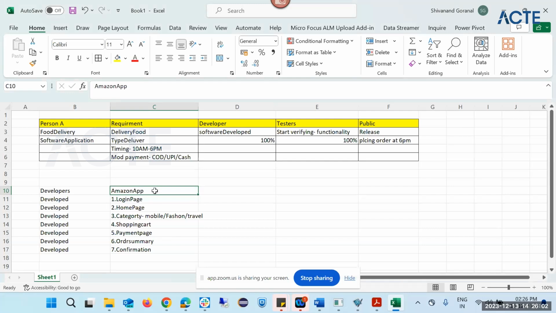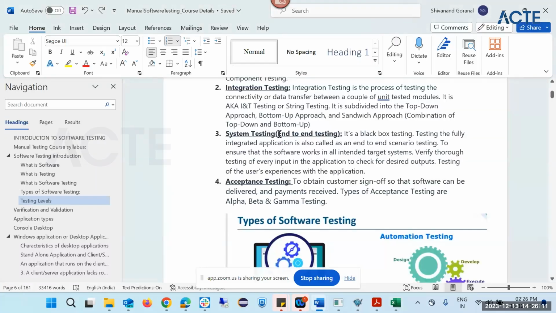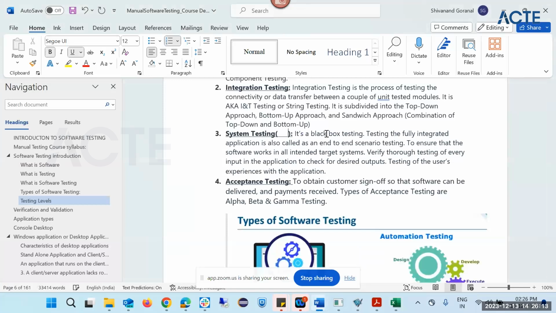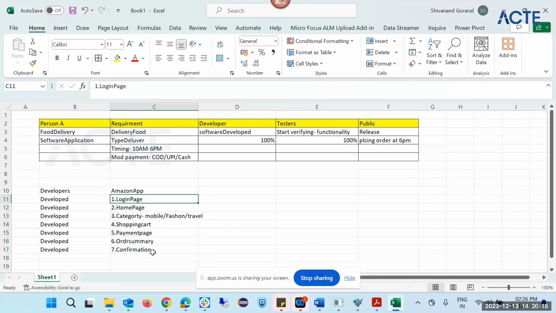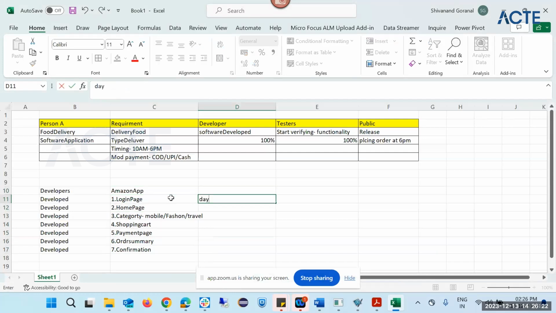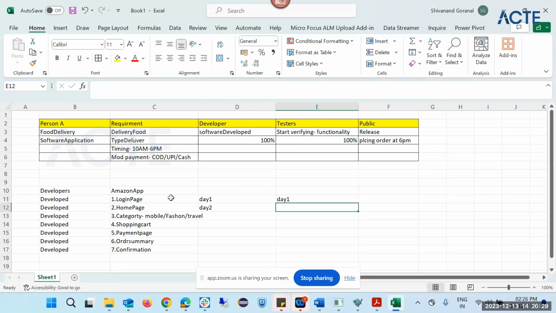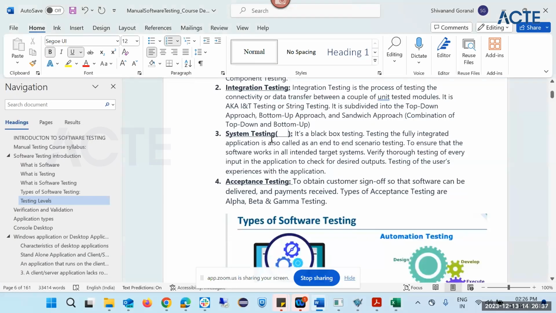Now let's say you have done each and every unit testing, and you have done integration testing, each combination of it. Now we have to do system testing. We call it end-to-end testing. From login to confirmation page, you will test in one shot. Earlier, on day one you tested login, on day two you tested the home page, but now you are testing all the functionality together. That is system testing, or end-to-end testing.